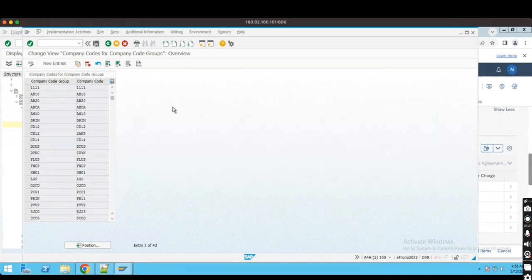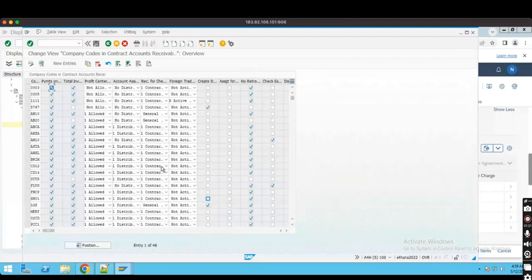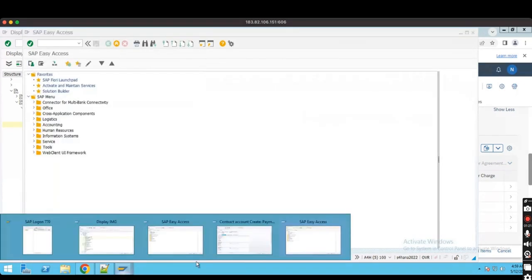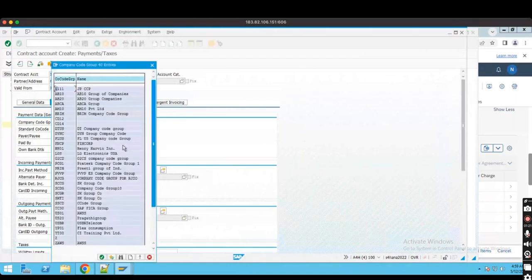Now let's see the company codes for contract accounts, receivables and payables. Is it assigned already? Yesterday I think we have done it. CD14, right? This is already done. Now let's go into CAA1 again. We are trying to create a company code group, so let's see the company code group. CD14 is coming up here, and our company code is CD14.